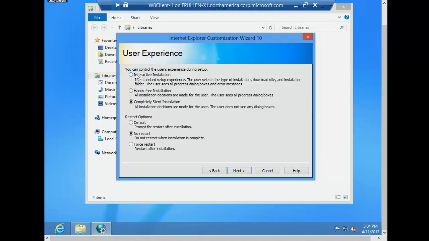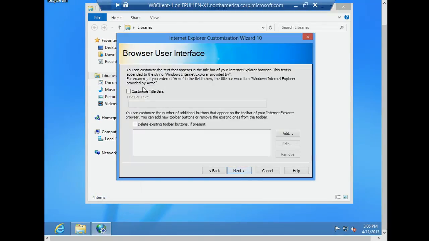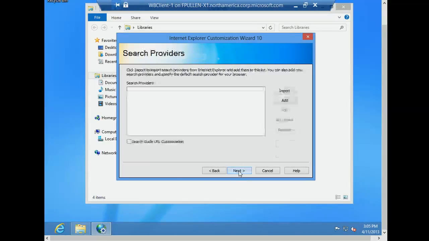And here's where you can choose an interactive installation, a hands-free installation, or completely silent. And again, the restart options: no restart, doesn't restart when installation is complete. Again, this is somewhat dependent on what you're trying to install. If you're installing a third-party package that does require a reboot, then that will guide that. You can customize the title bar, toolbar buttons, search providers.